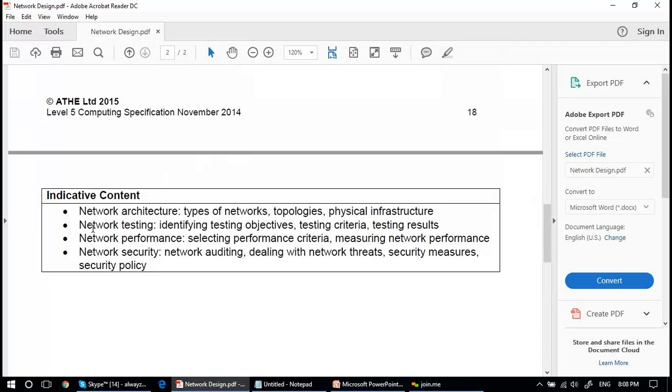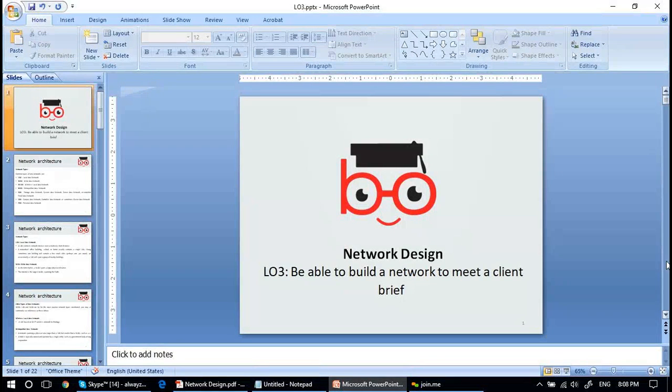You will be proposing the network testing, and that would include the objectives of network testing, criteria for network testing, testing results, and then how you would be checking the performance. Let's say you need to select the performance criteria, you need to measure the network performance, and you need to look at the security of the network, which might include network auditing, dealing with network threats, security measures, and security policies. So let us start with the slides.